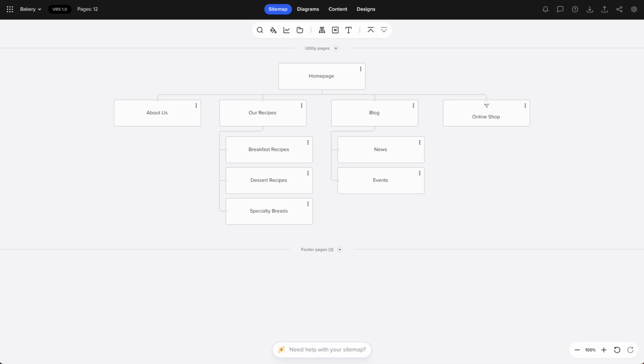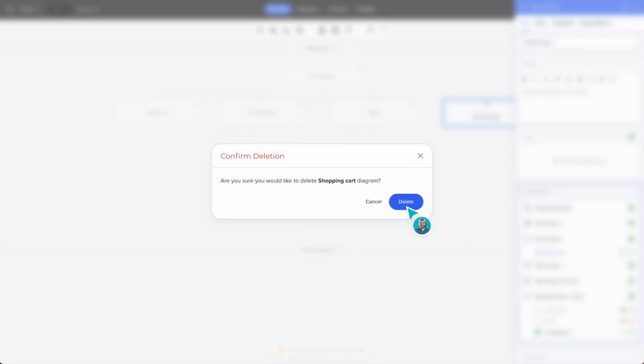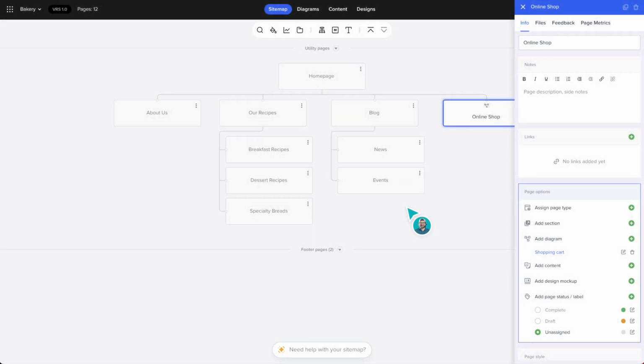First up, let's delete a diagram from a site planning project. Open the Properties panel of the page with your diagram. Click the trash can icon next to it. Next, a modal window will pop up asking you to confirm. Hit delete, and you're all set.